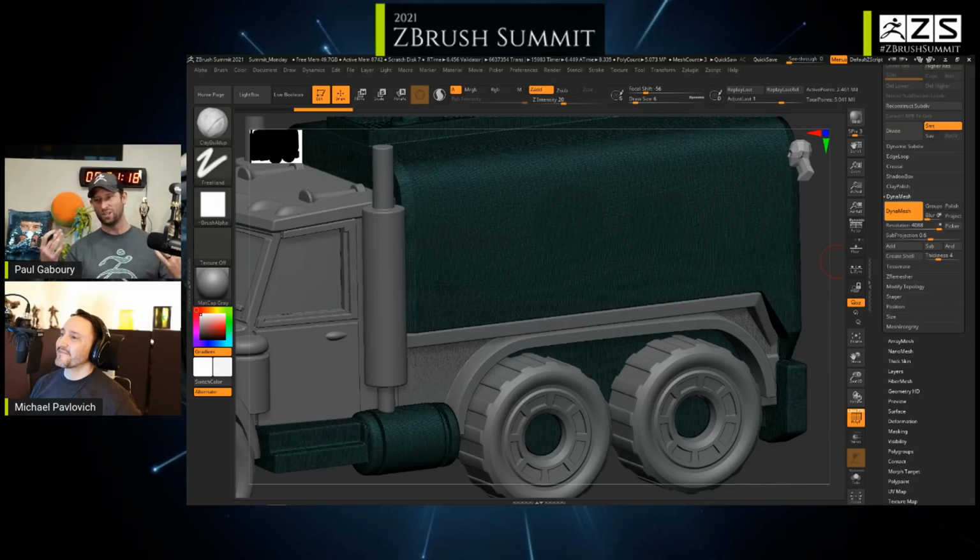I just did a DynaMesh base resolution based on the resolution I wanted to grab from this truck. So it's just another thing. You don't have to guess now. Especially think about it when you're doing characters with hands or fingers. This could be another thing.